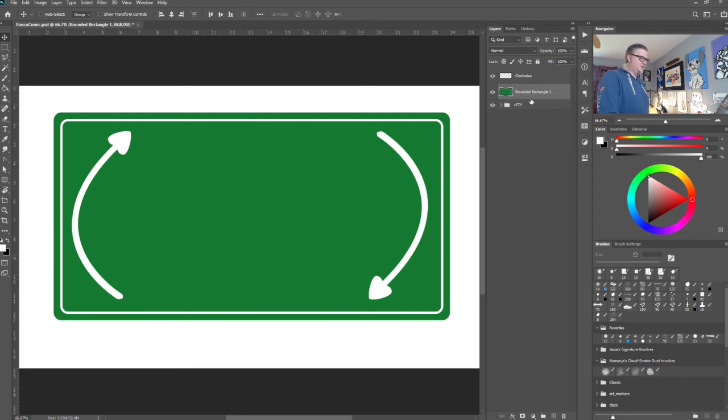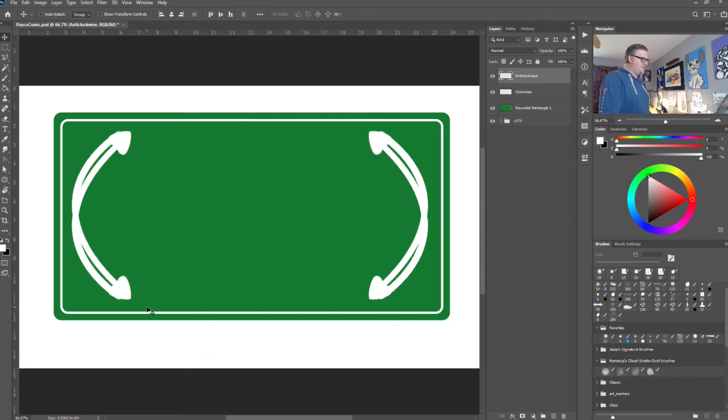Rasterize, Control E. And then we're going to take this clockwise, we're going to duplicate that, and we're going to call this anti-clockwise. And then we are going to transform. We're going to flip vertically this time. And then if we close that, now you can see the arrows go the other way.